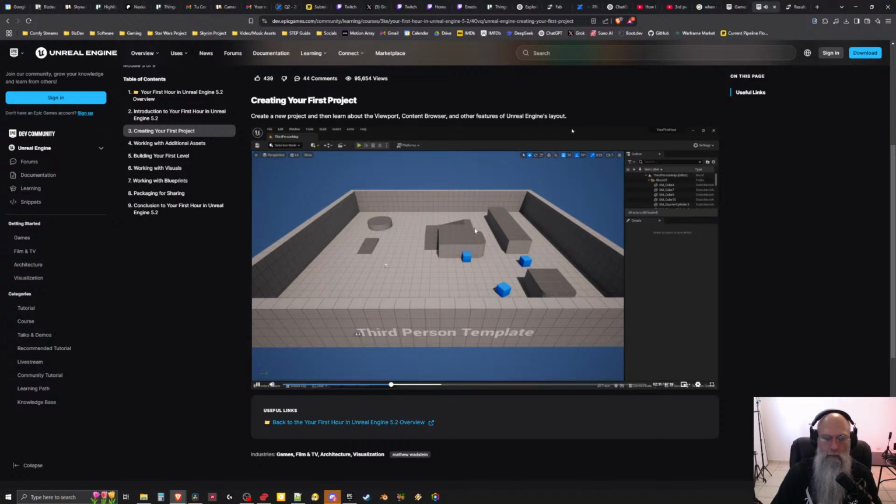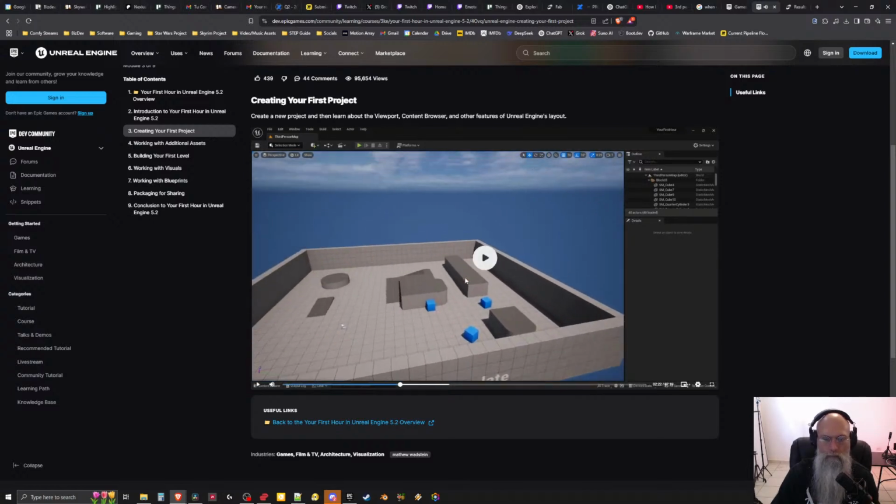The primary window which we can see is our viewport. This is our view into our world. Let's look at navigating around our viewport. Holding down the right mouse button will allow us to look around.